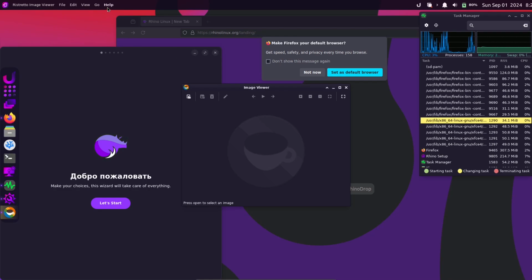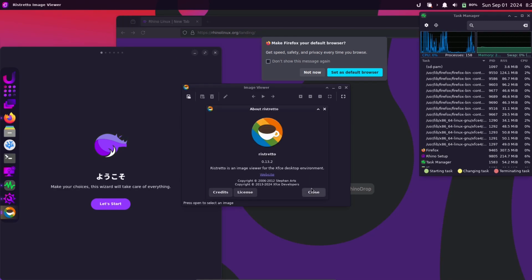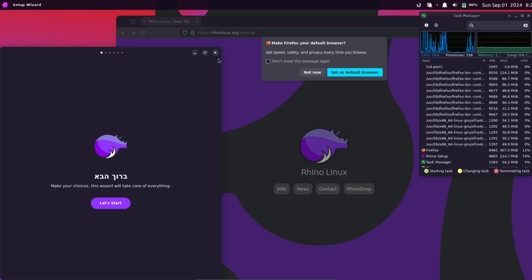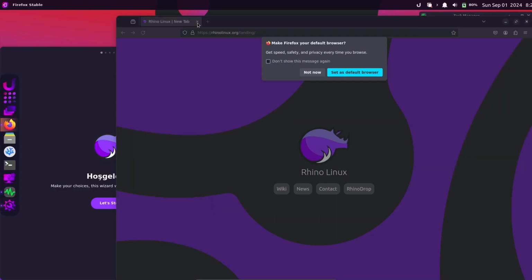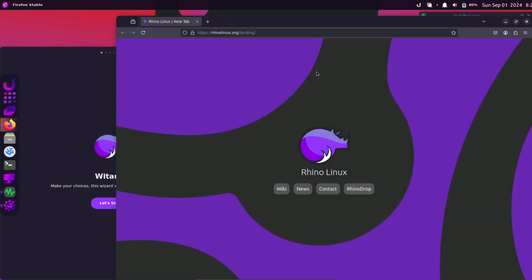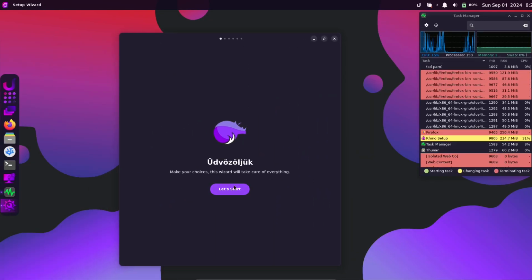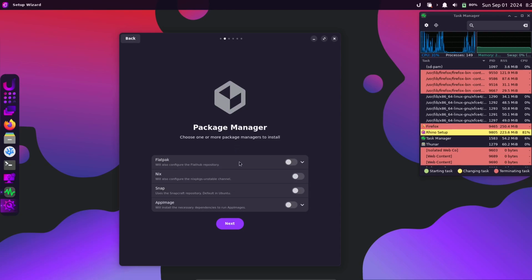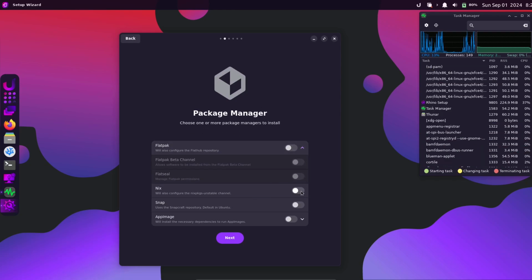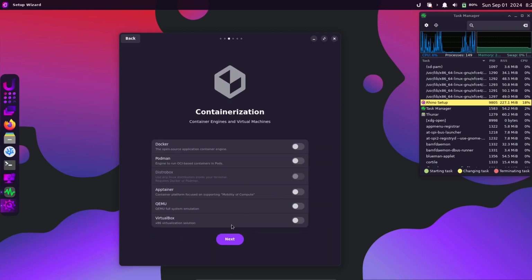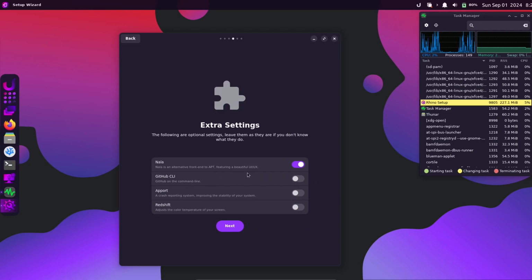Image viewer. Here is the version, and the browser version, which I already showed you, which is 129.0.2. Let's start. Package manager: Flatpak, Nix. Let's click on next. Docker, Podman, AppImage, which is already mentioned on the official website. Click next. Whatever you want, you can select there.